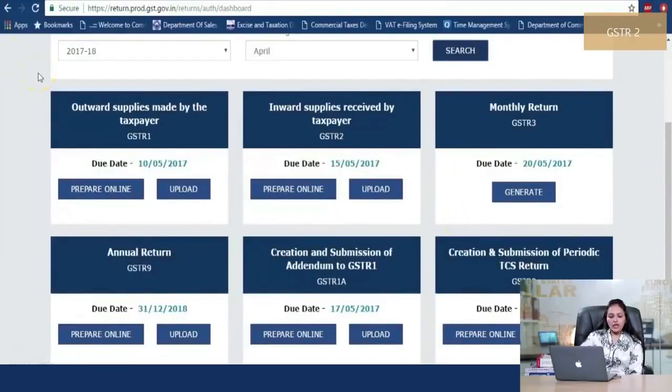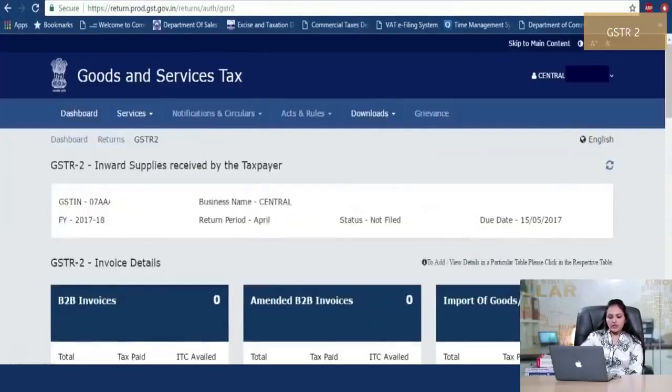The following window opens up. Click on the Prepare Online tab to upload the details for inward supplies received by the taxpayer. Now, this section shows the invoice details for inward supplies received by the taxpayer under various heads of GSTR 2. Generally, in GSTR 2, details in various heads like B2B, B2C, etc. will be auto-populated on the basis of inward supplies accepted, rejected or modified by the taxpayer in GSTR 2A.